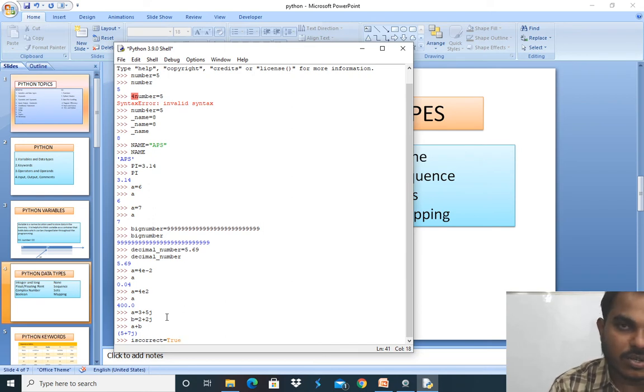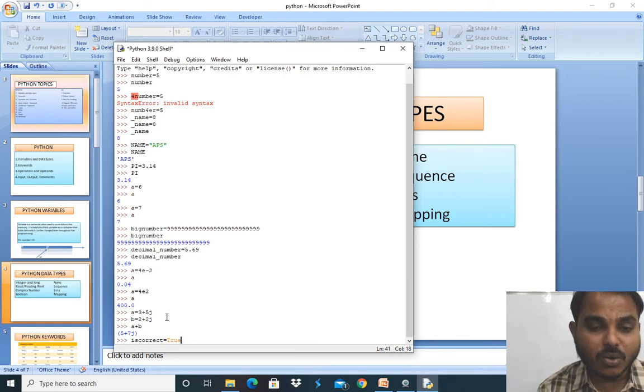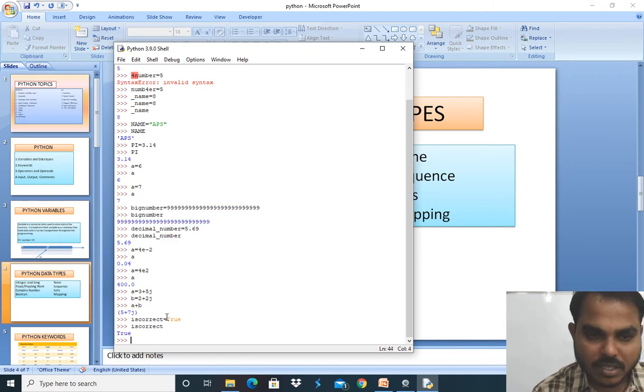So the first one is True: the first letter should be capital whenever you use the keyword True. Next one is False, the first letter should be capital, and the third one is None. These are the 3 keywords. Make sure that you use the first letter as a capital, then only these are going to work, then only the Python language is going to understand, right? So if I call is_correct again, it is True because I have passed the keyword as True.